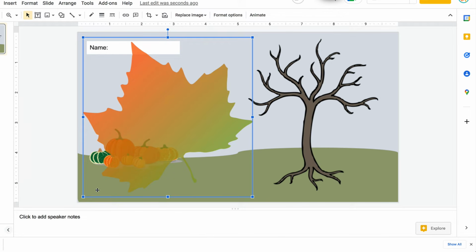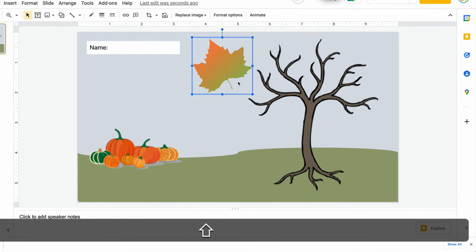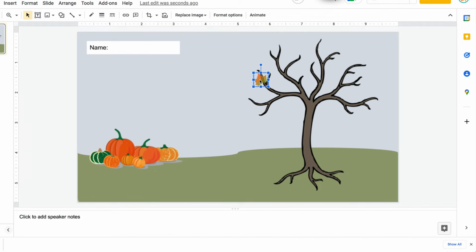Now, obviously it's way too big, so I'm going to resize it. I am going to hold the shift key down and click and drag just so that I don't lose the aspect ratio, so it doesn't look what I call wonky and distorted. So I'm going to keep shrinking it down till I get it about the right size for my tree. So now I've got one leaf on the tree.